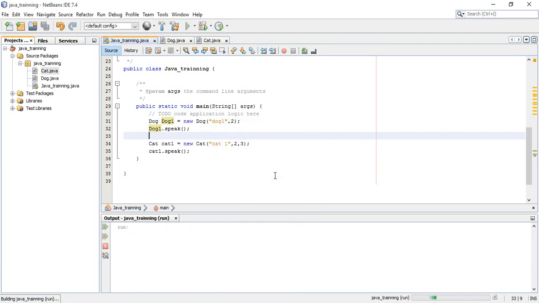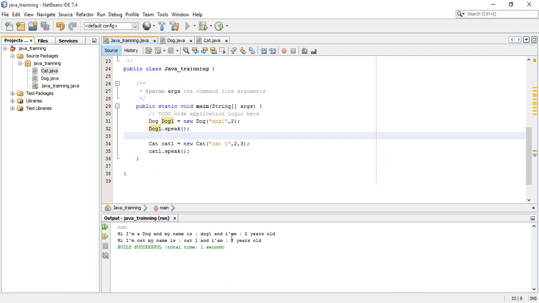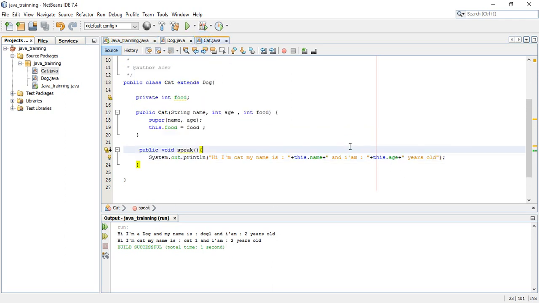So one file, and see here for the first, it says, hey, I'm a dog and my name is dog1, and I'm 2 years old. And for the cat it says, hey, I'm a cat, my name is cat1, and I'm 2 years old. Here we can add, for example, this food if we want to. For example, I eat 3 times a day, or something like that.